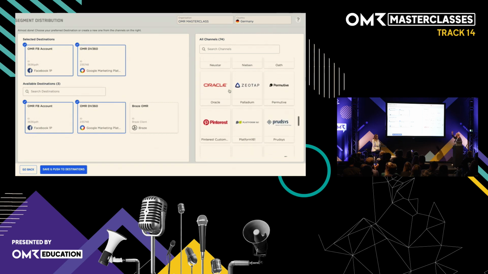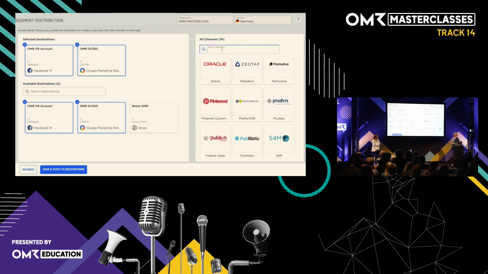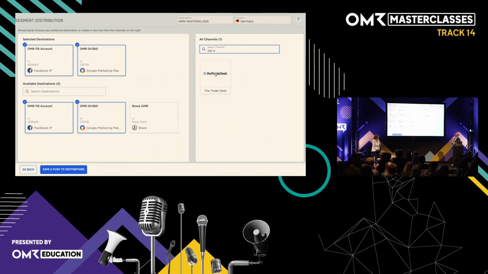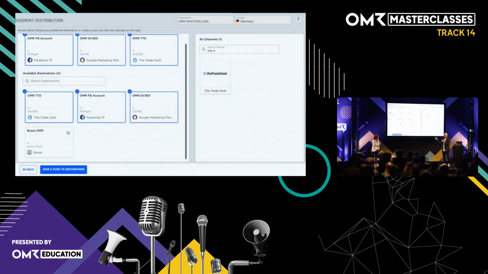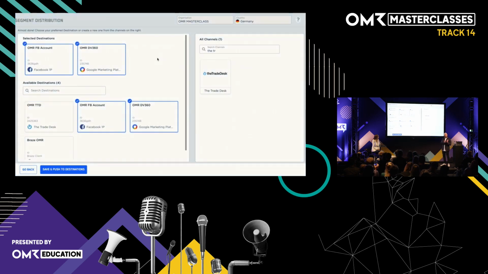Here you see a lot of different integrations, and it's quite easy to set up another destination. So for example, The Trade Desk, you give it a name, you say OMR, The Trade Desk channel, we just need a seed ID or partner ID, so basically your account ID, and then you pick a currency. It can be dollars, it can be euro, whatever your currency is. And as easy as that, you connected the CDP with your output channel, and now you can also activate this audience in The Trade Desk.